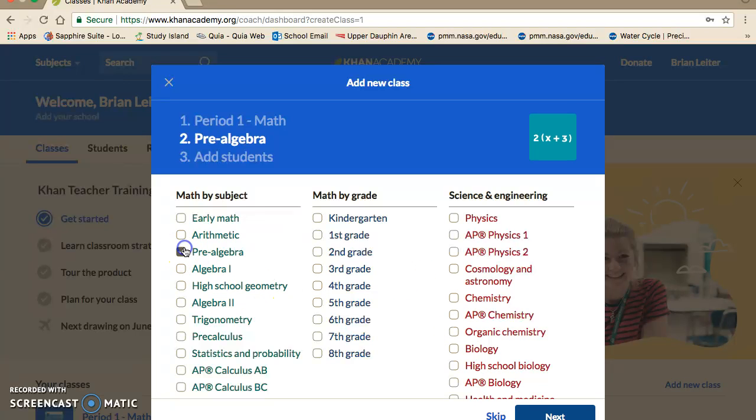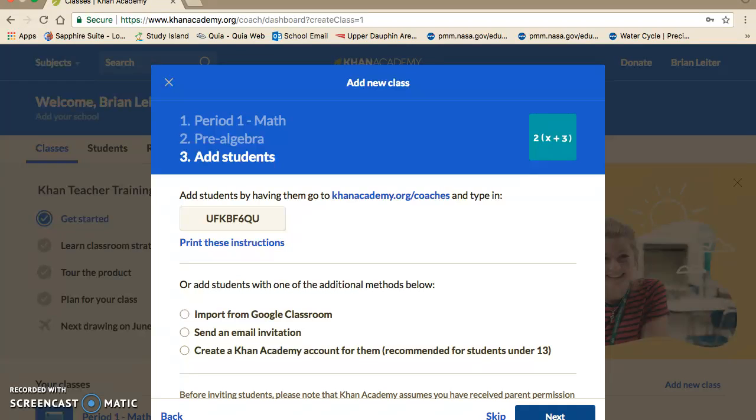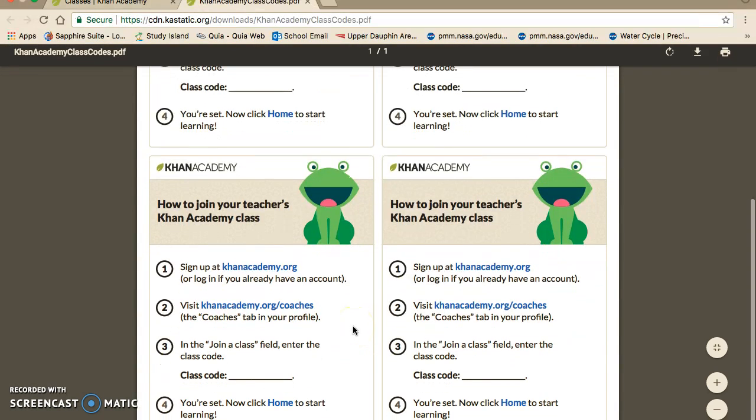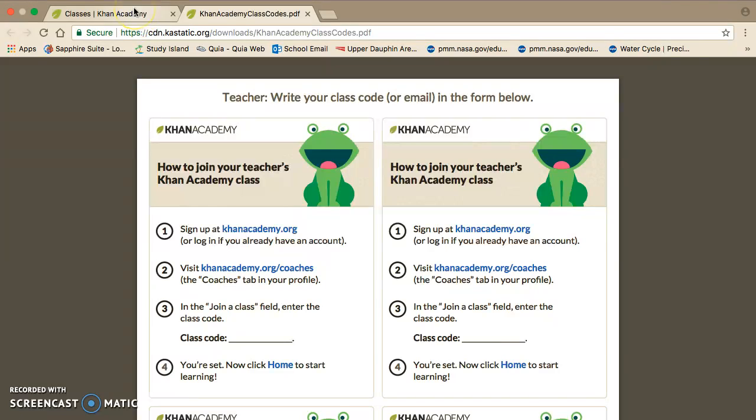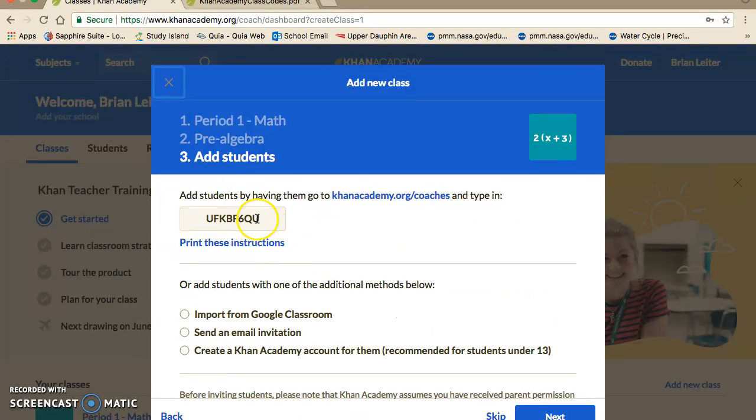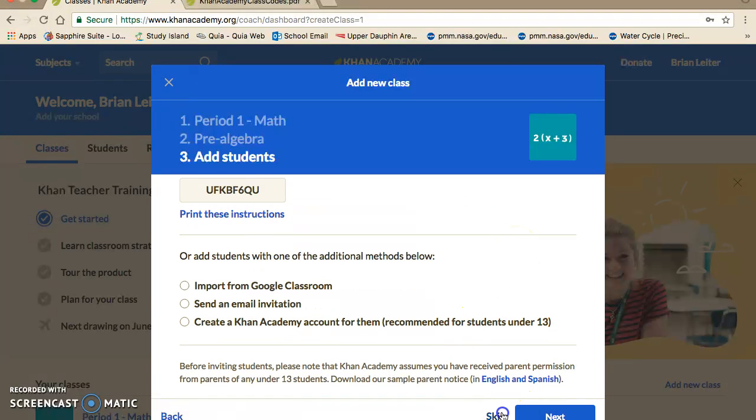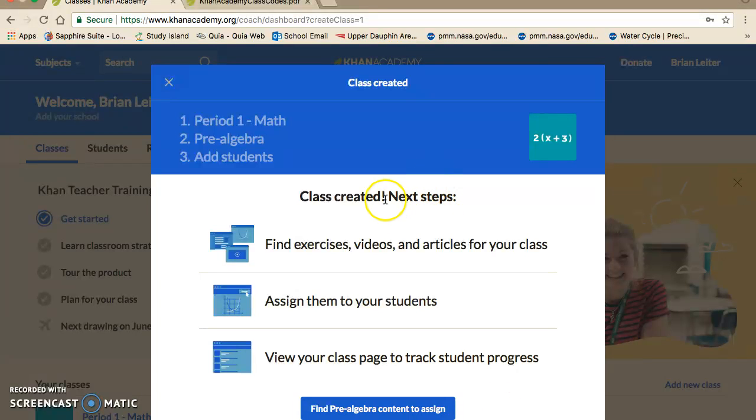Again, incorporate it with some type of content. Once the students go on, and I will do another video talking about the students and how they can get on there, I can print these instructions out if I'd like to. Have these little cutouts for all the students to look at. Or I could display it on the board. I could send out an email invitation. There's various ways that you could do this. So now that the class has been created, here are my next steps: finding exercises, assigning them to students, and viewing the classroom page to track student progress.